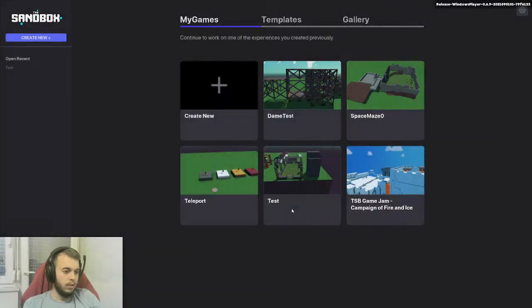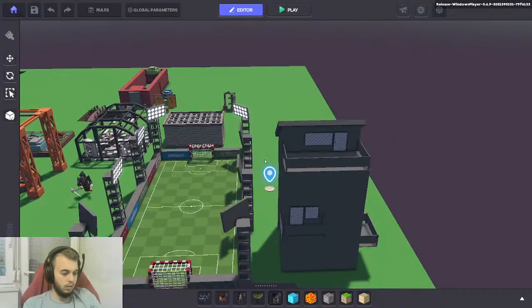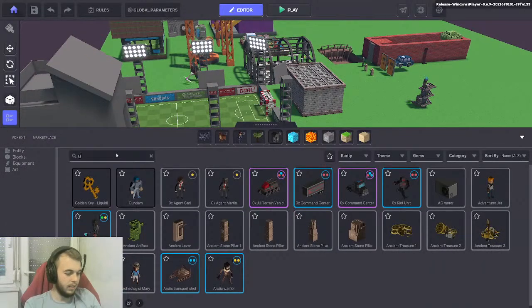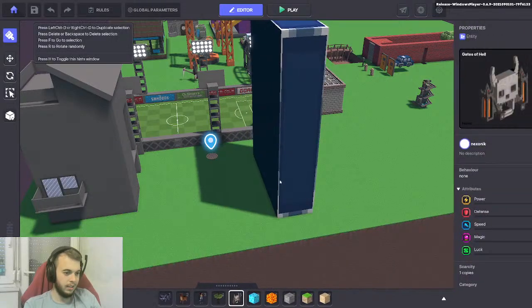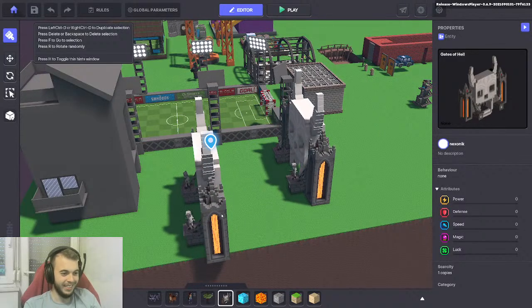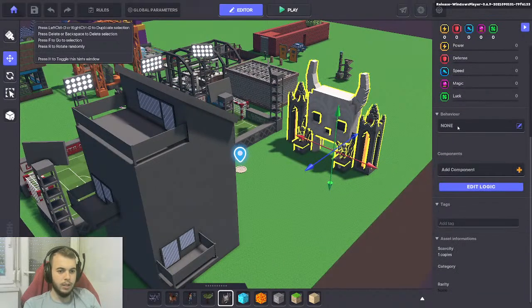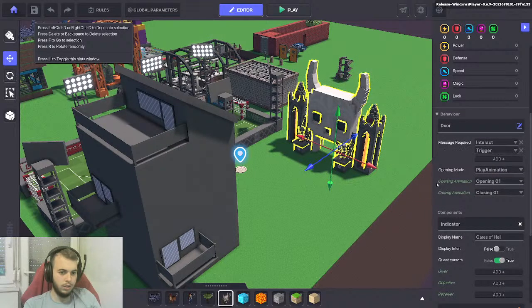Okay, let's go to our test map. And oops. Okay, here it is. Let's see. Okay, not the biggest thing that I have done, but pretty big. And then let's try to add a behavior door. So opening, closing, that's good.